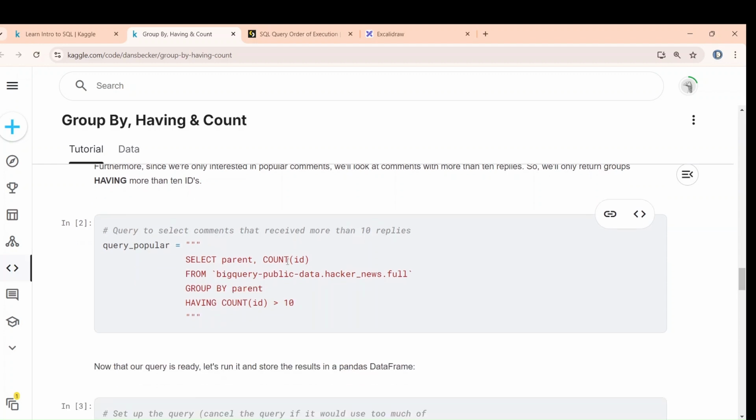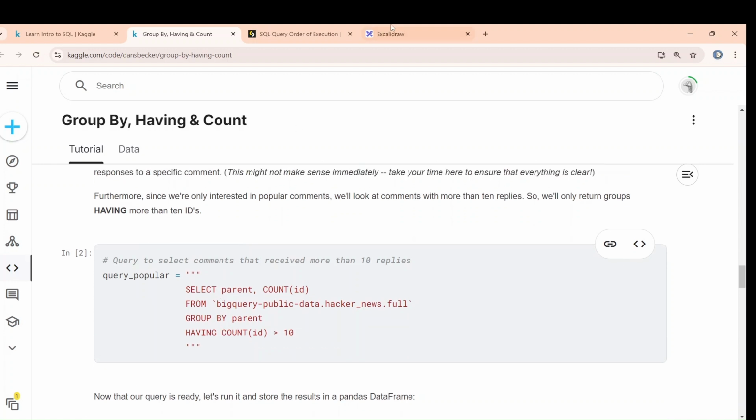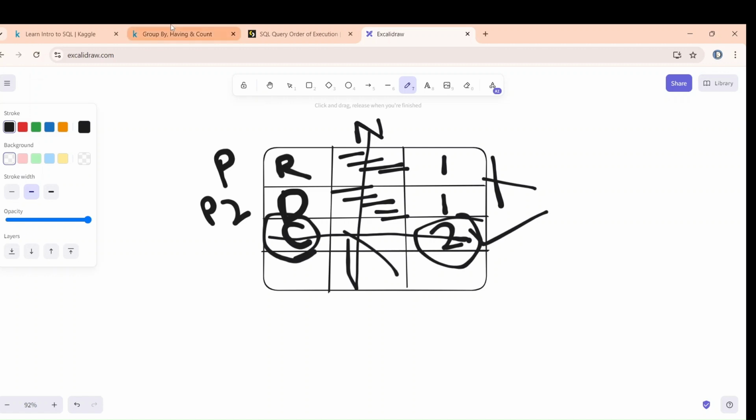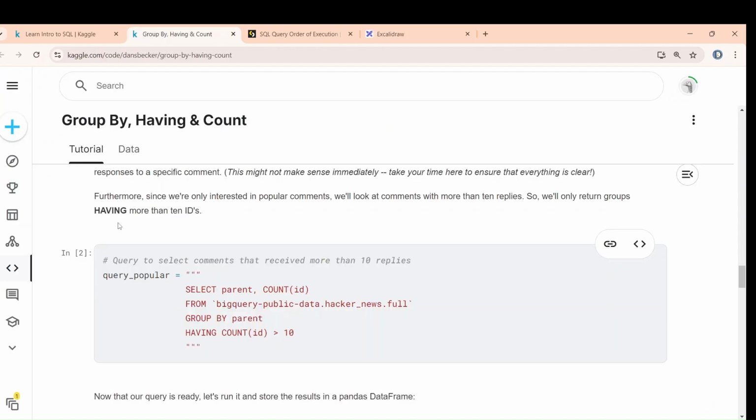Select the column name you want to see from the table name. Then group by parent, that's what you want to check. Then they are giving you a condition: having count of ID greater than 10. And here you print the count of ID.